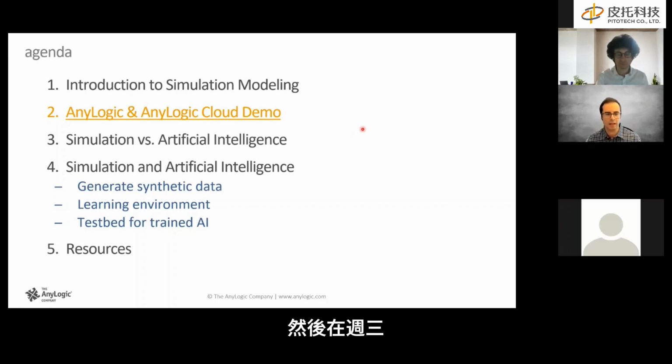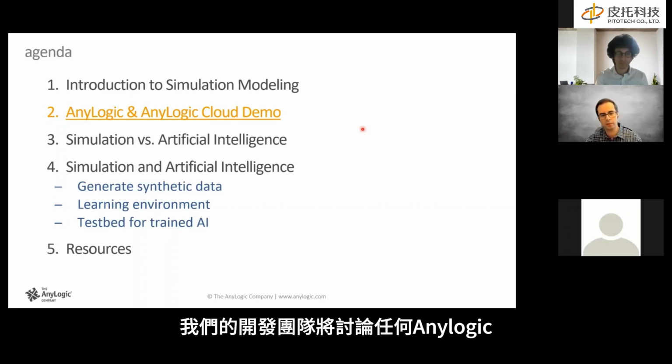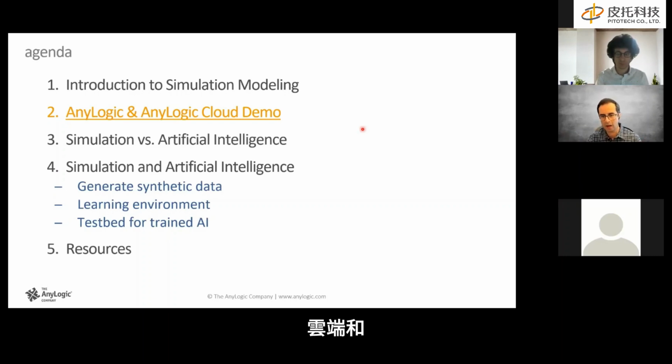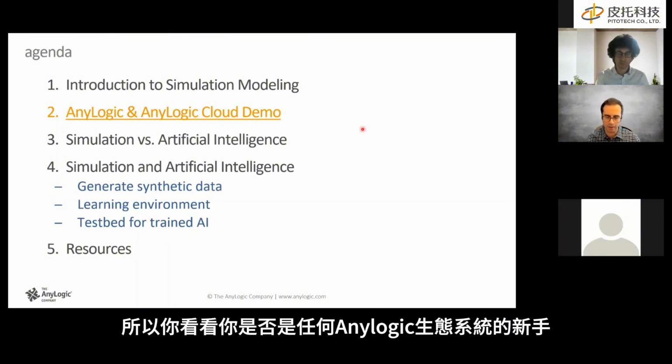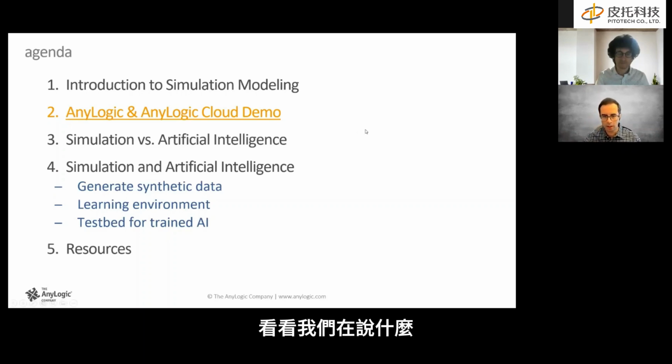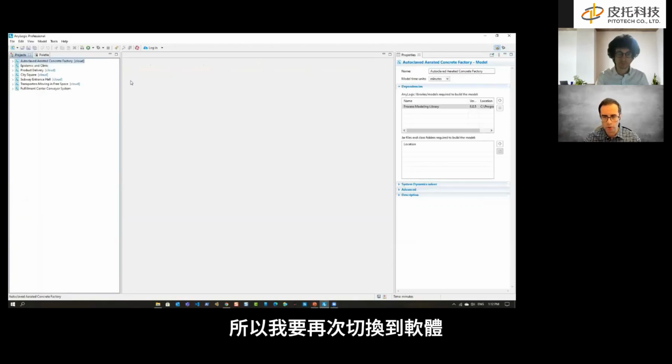Then on Wednesday, our development team will talk about AnyLogic Cloud and give a more detailed explanation of its capabilities. But for now, I just want to introduce you to this environment, so if you are new to the AnyLogic ecosystem, you see what we are talking about. So I'm going to switch to the software.